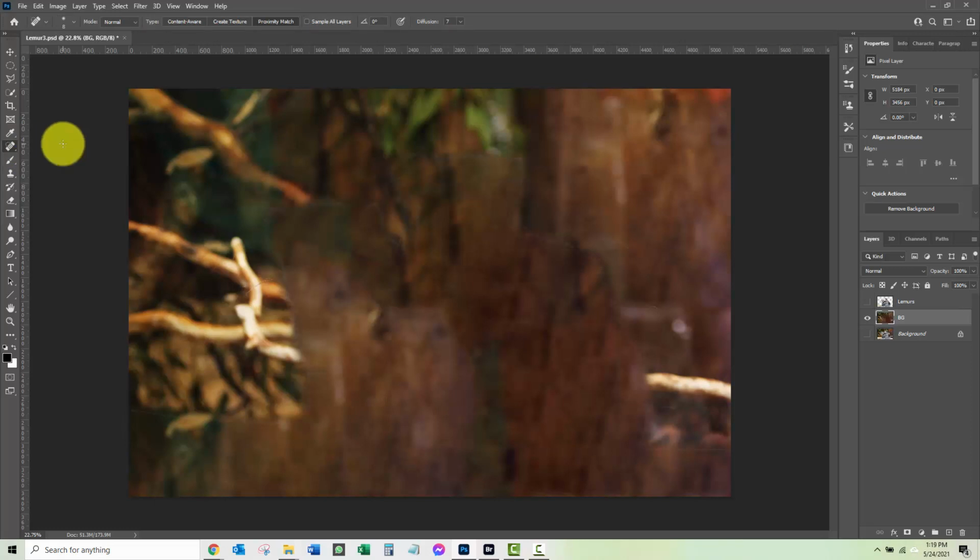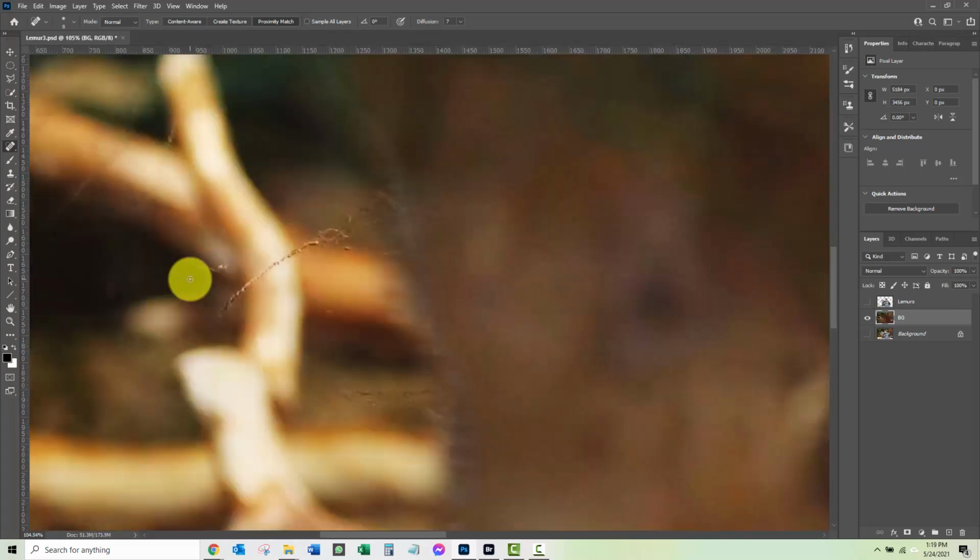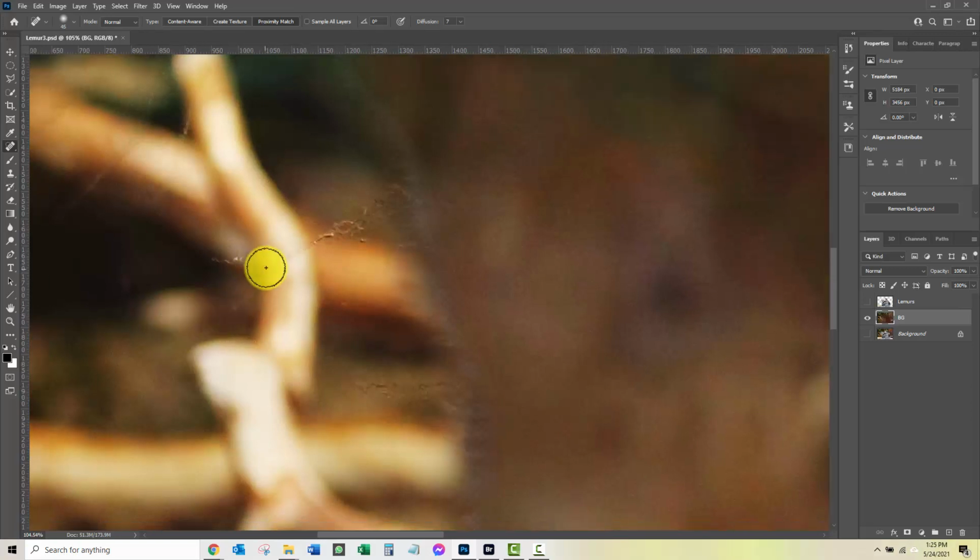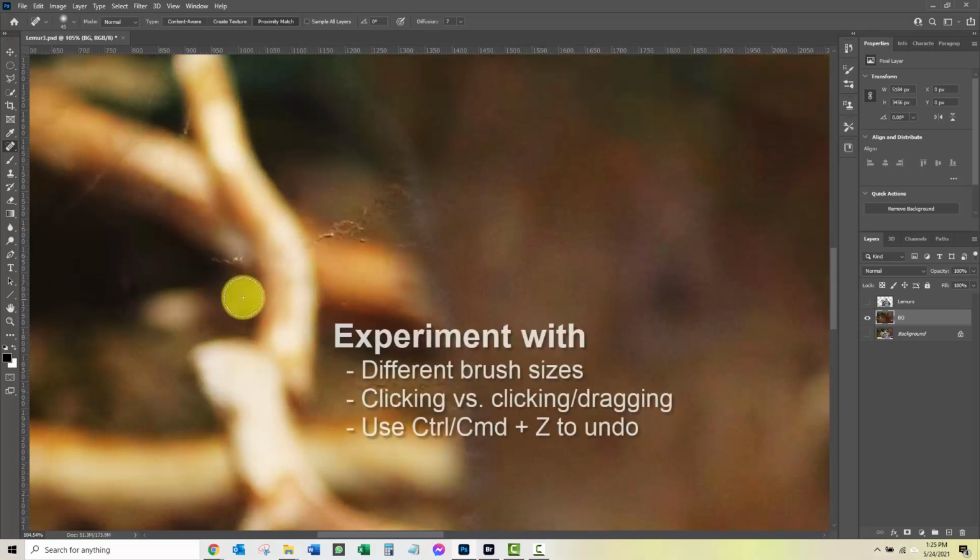The spot healing brush is great for things like pimples, telephone wires, any high contrast elements. We're going to use the spot healing brush for this. And I need a bigger brush. So now we're just going to kind of dab across this area. Try a little bit bigger brush. Yeah, it seems a little better maybe.